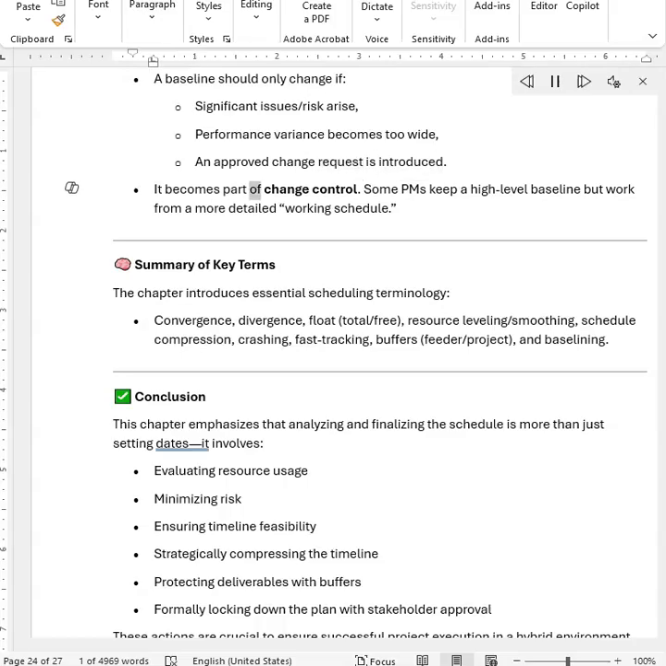It becomes part of change control. Some PMs keep a high-level baseline but work from a more detailed working schedule. Summary of key terms. The chapter introduces essential scheduling terminology: convergence, divergence, float, total and free, resource leveling and smoothing, schedule compression, crashing, fast tracking, buffers, feeder and project, and baselining.